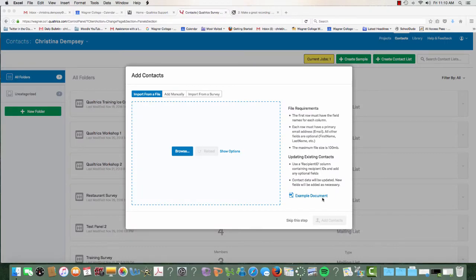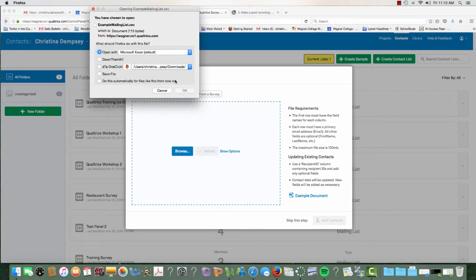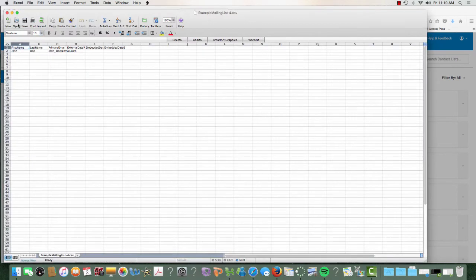The other thing that I want to show you real quick in your example document is that when you save this, it is saved as a .csv, so you want to make sure that is the extension of what you're saving it in. If you use the example document, it is already saved in this format. If you decide to make your own document, you just want to make sure that you save your file as .csv, or else Qualtrics will not be able to read it.